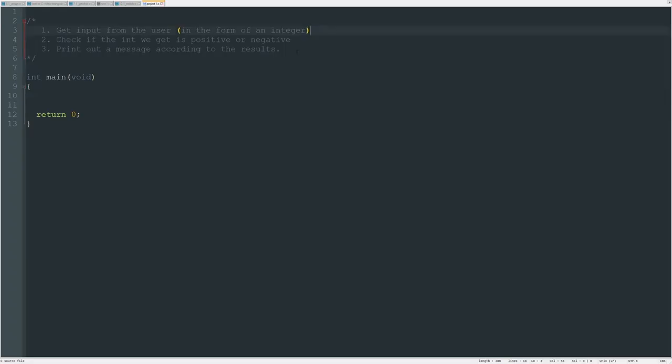I've written 3 steps up here. First thing we're going to do is get input from the user in the form of an integer. Check if the int we get is positive or negative, and print out a message according to the results. I've also done one more thing to get prepared. I have our entry point function, int main, that takes void and returns 0.